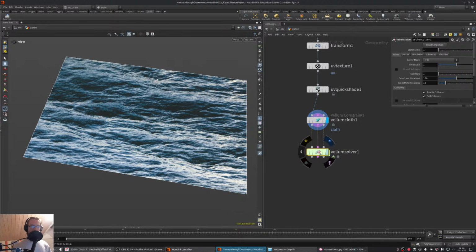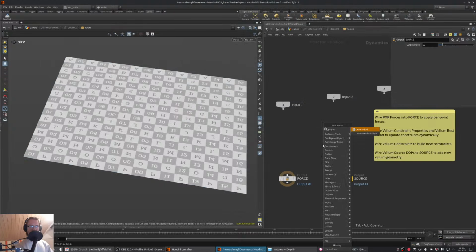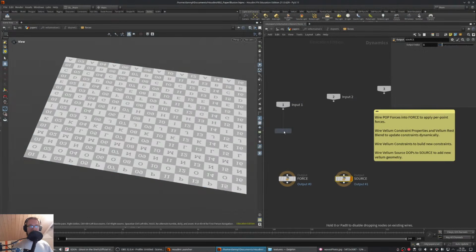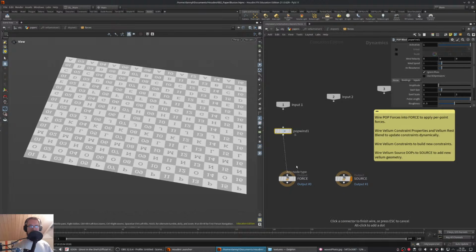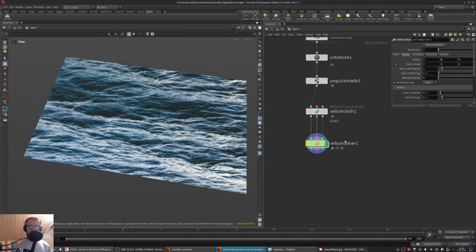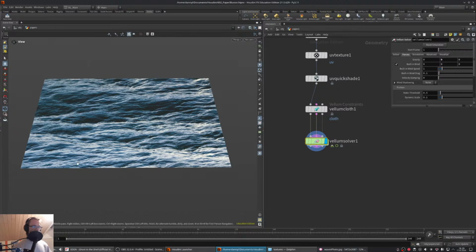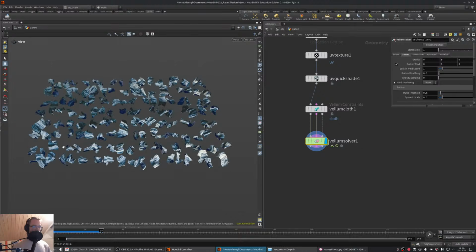So we'll just do like this, and then we'll probably just add in a wind force or something like that. So we'll add in a pop wind inside the Vellum solver. We'll just give it some amplitude here. And I will turn off the gravity for now. I think we'll turn that back on later, but for now it's off. Okay. And let's see what happens.